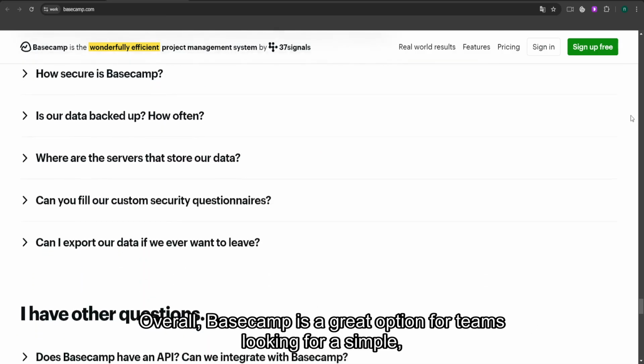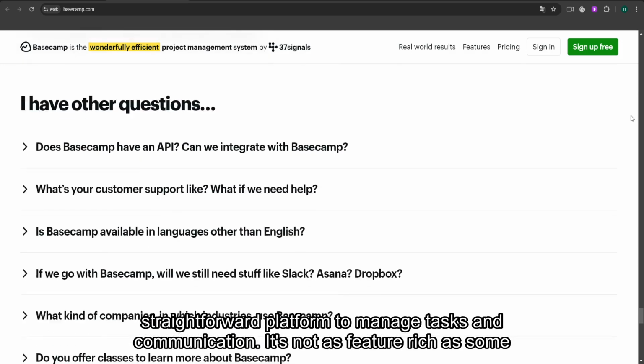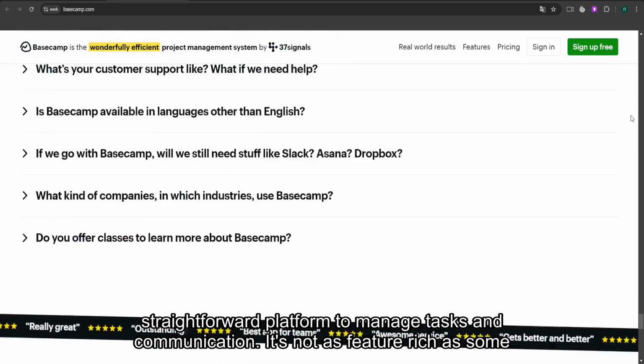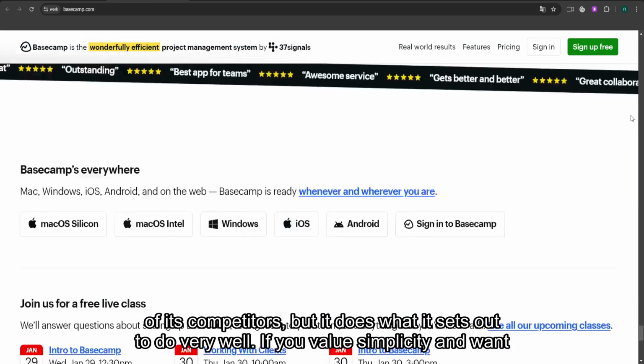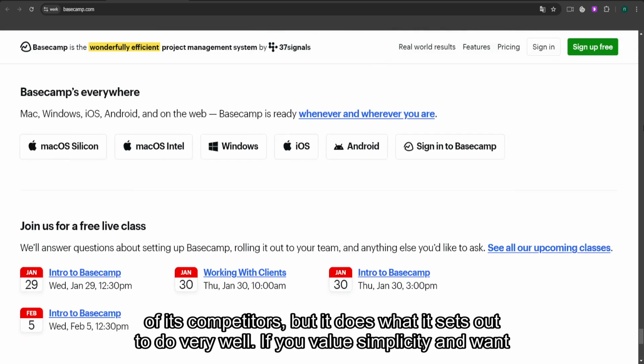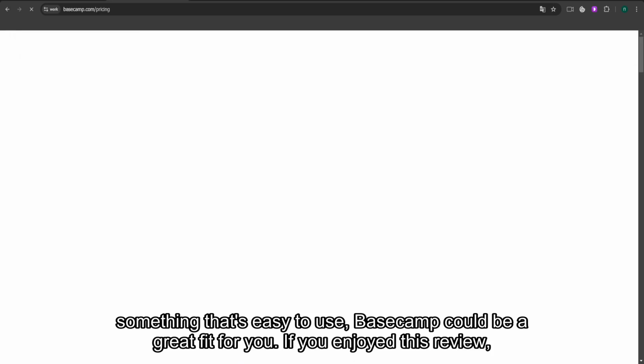Overall, Basecamp is a great option for teams looking for a simple, straightforward platform to manage tasks and communication. It's not as feature-rich as some of its competitors, but it does what it sets out to do very well. If you value simplicity and want something that's easy to use, Basecamp could be a great fit for you.